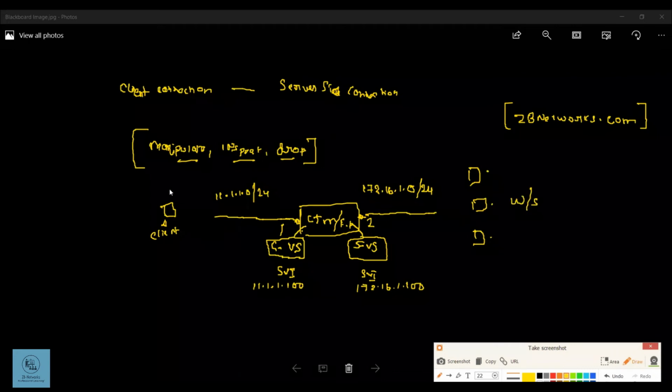Now think, when my client sitting anywhere in this world, with internet access, wants to access this website called zbnetworks.com, what is the first thing they will do? They open a browser and go to the URL, then what would the client device do? It will do DNS, right? It will go for a DNS query.